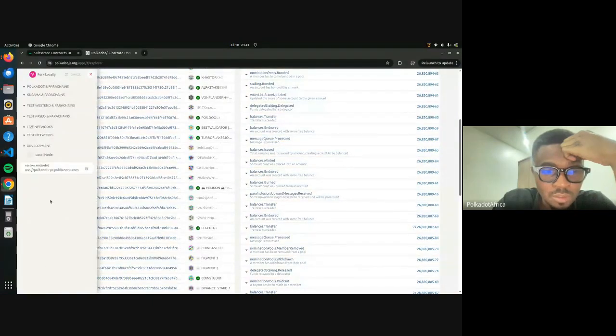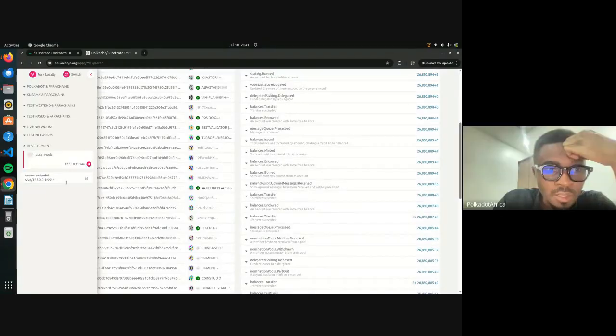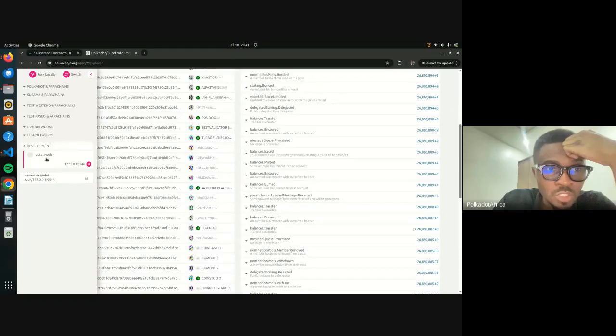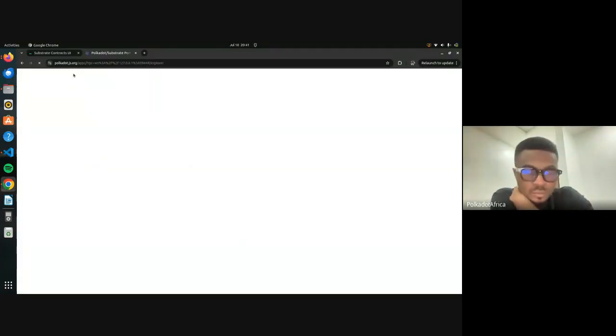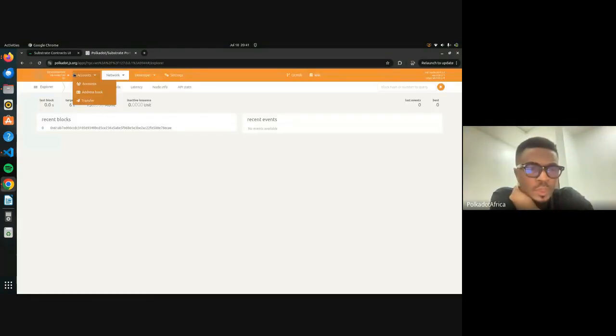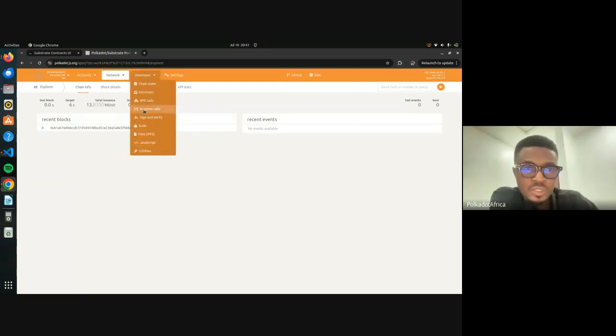Can you select local node? All right, it's selected now. Can you switch up there? There's a switch icon. All right, great. Now, this is your network, right? It's showing you the most recent block and all that. So go to the developer tab. Yeah, select extrinsics.